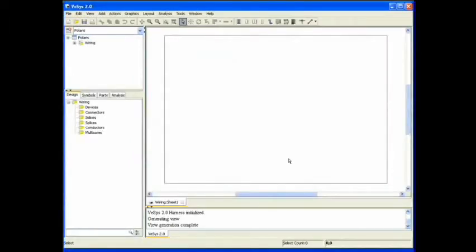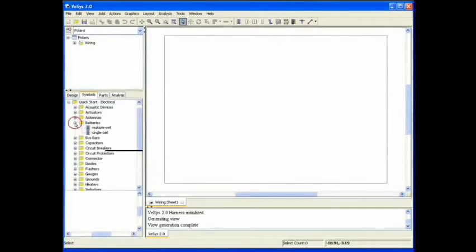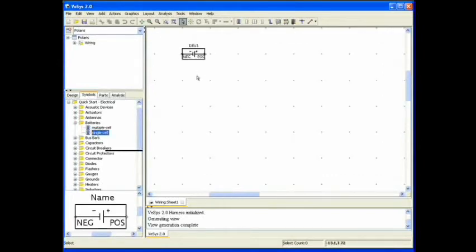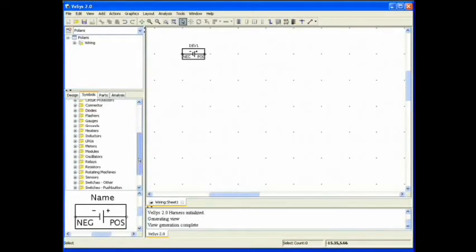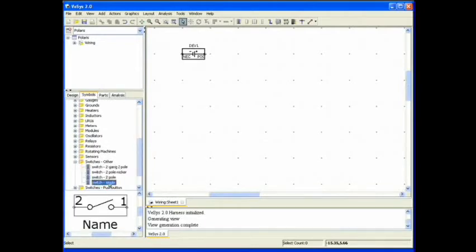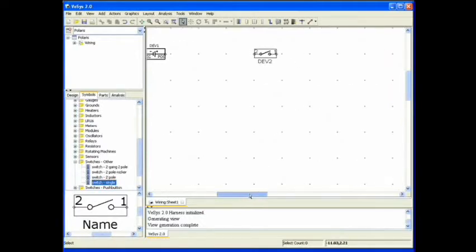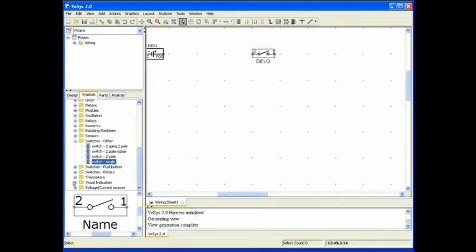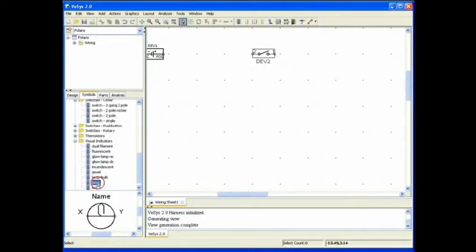From the Symbols tab in the Diagram Browser, we select a battery, a single-cell battery, and place it in the upper left corner of the diagram area. About 3 major grid spaces away, we place a single-pole switch. 3 further major grid spaces away, we place a lamp. And finally, we place a single ground.